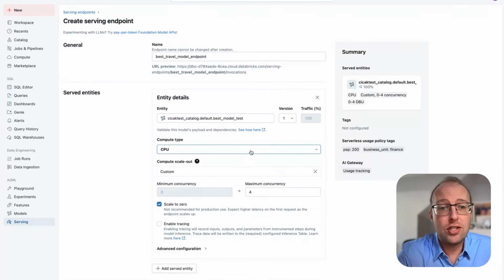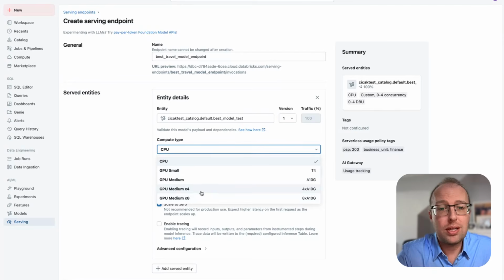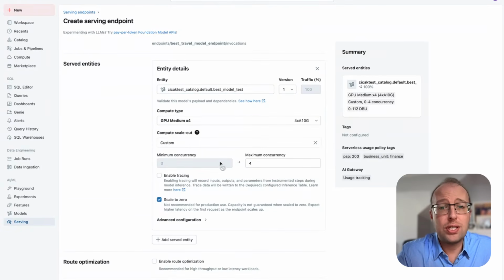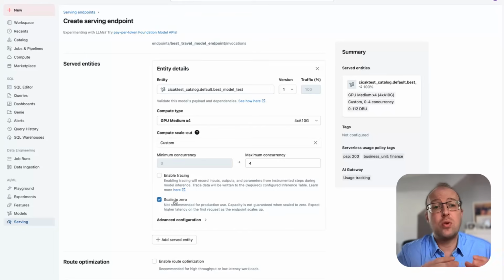Everything's registered, and this is where we pick the compute type. Let's go with GPU medium X4. And then we can pick how we want to scale concurrently. We'll just do 0 to 4. And then scale to 0, this is where if you have a model and you want to serve it and then no one's using that model, it'll actually scale to 0 where you're not paying for those GPU costs.